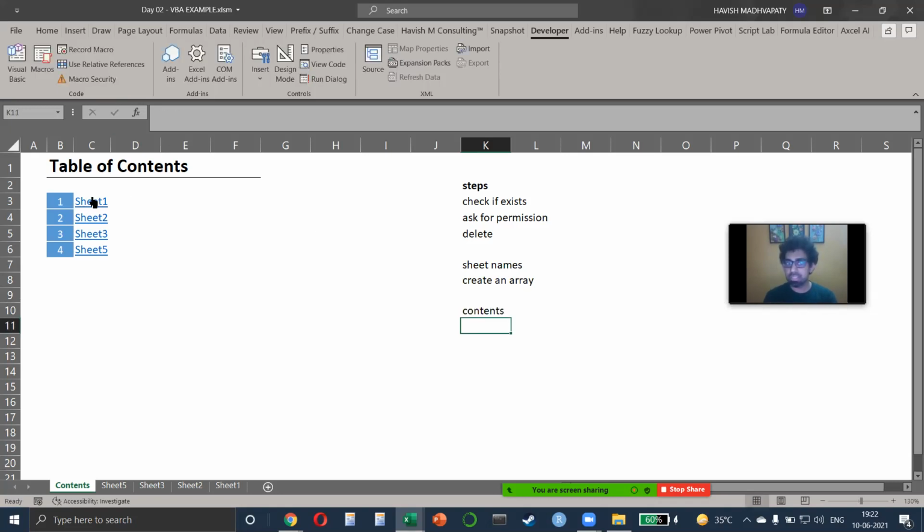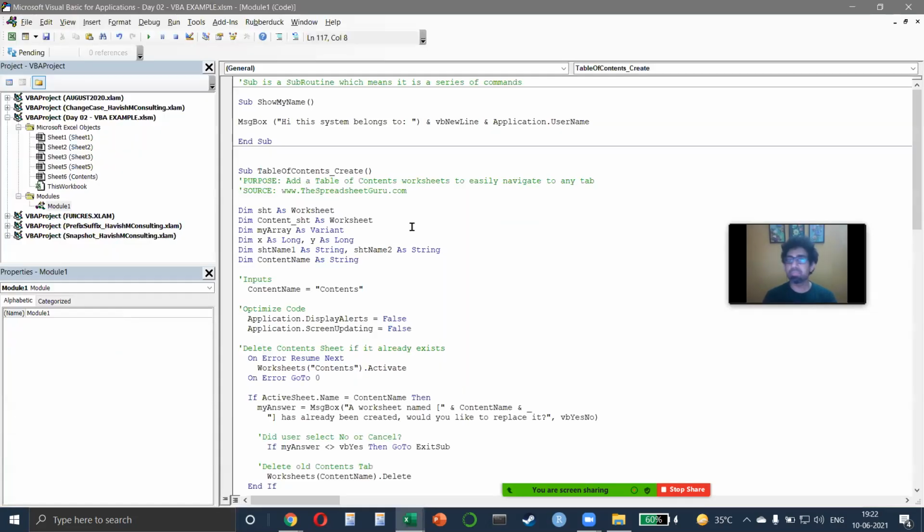And it has to come to which cell? C3, right? C3 is what? Basically 3, 2, third row and the second column. It has to come to C3 and it will paste all names, and then it has to add the hyperlink as well. So that is a broad flow. Now let's come to the code.